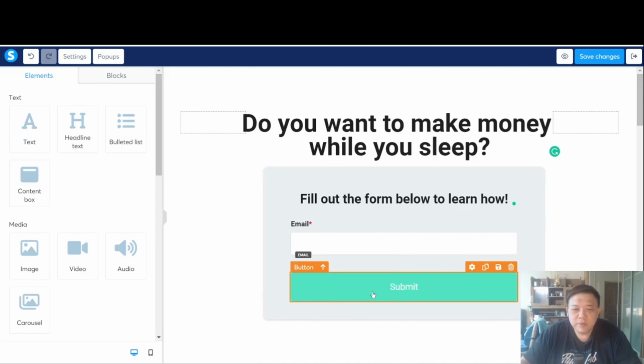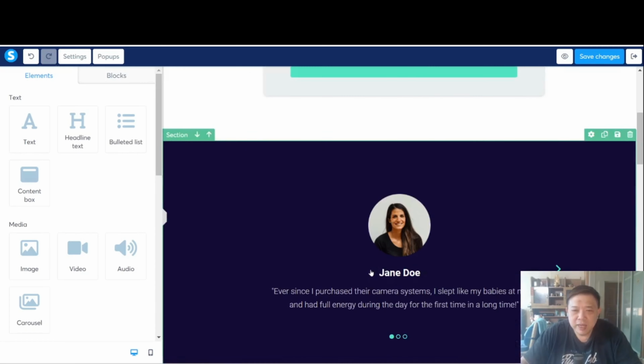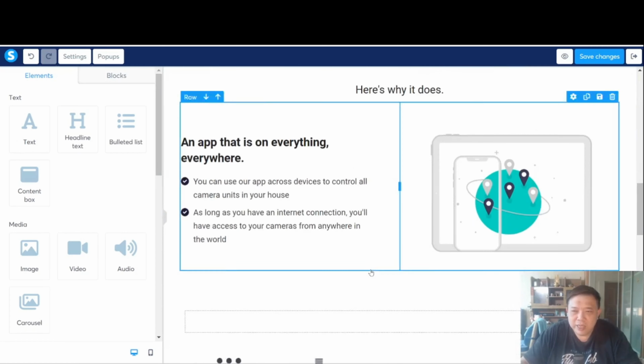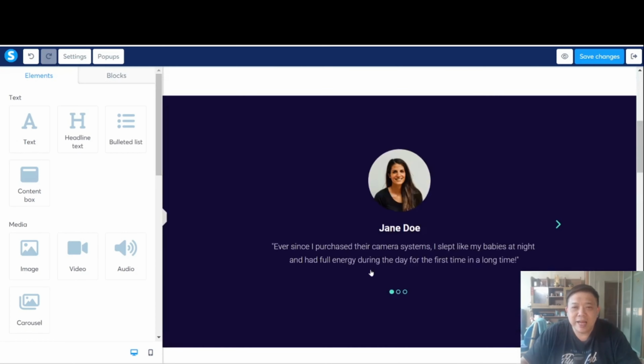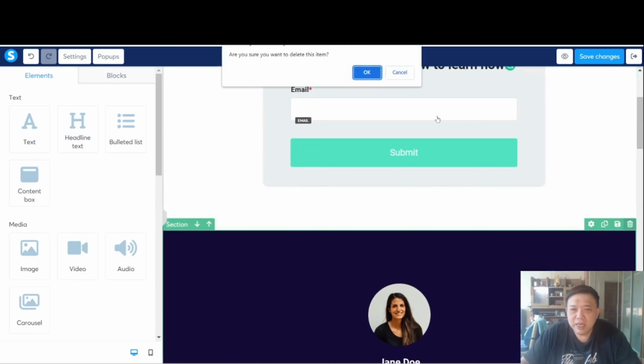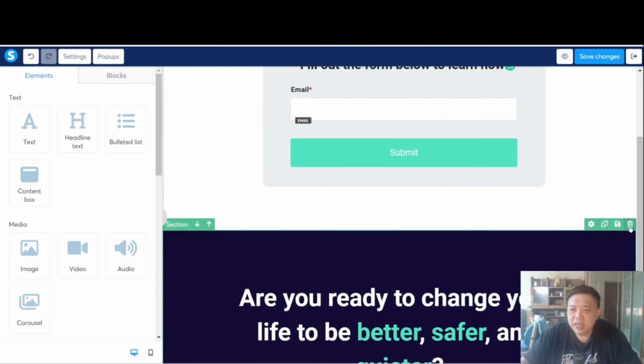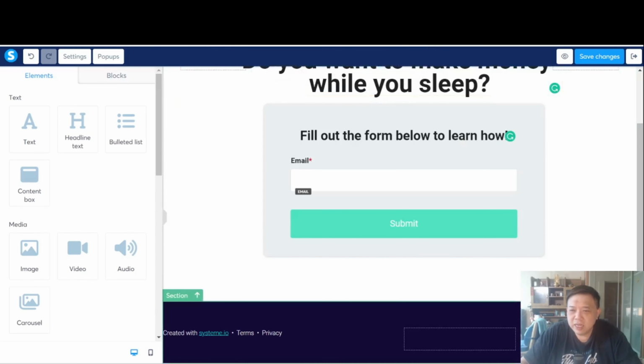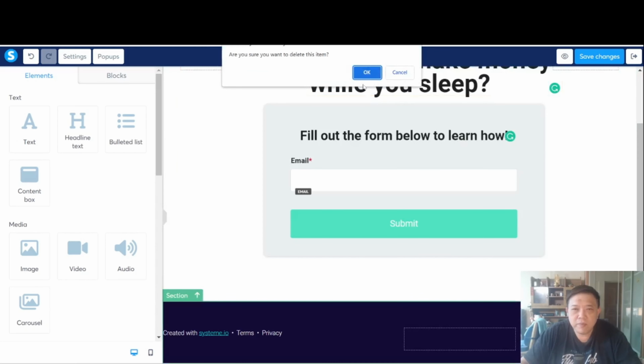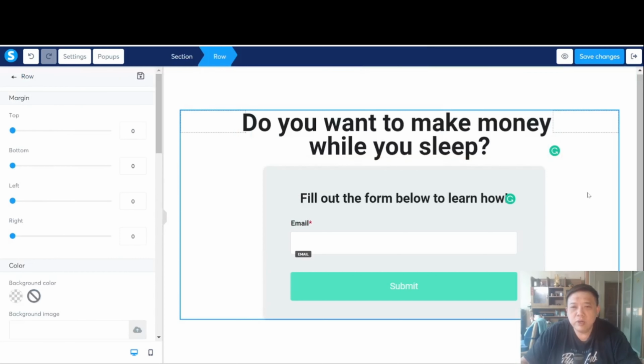Okay, so from here, click the submit button. Now all this portion below, I don't need everything, so I'm going to delete away the entire section. Delete, and delete. So now you already have your very simple squeeze page out, just like this.